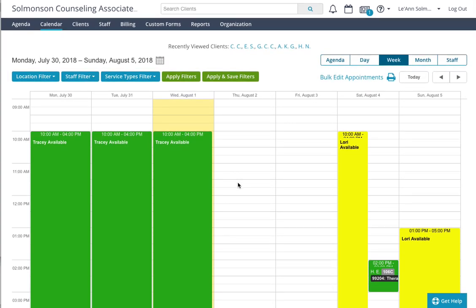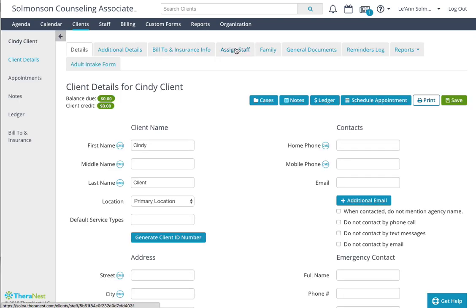I've made that appointment for her, and it will show on the calendar. I don't want to go down there because you may be able to see names on that. So you can see up here, recently viewed clients, so CC. I've got it set up where you only see initials. So even among the different counselors within there, they're limited in what they can see. They can see the calendar.